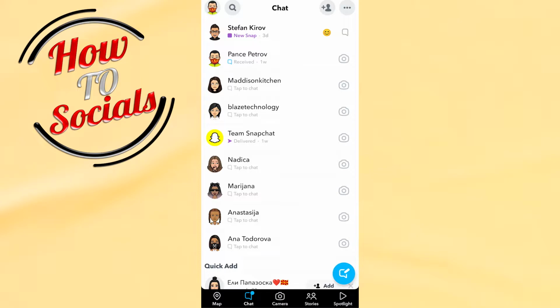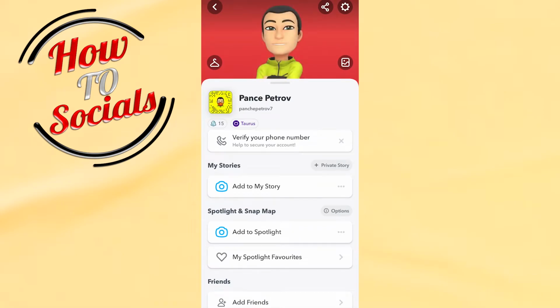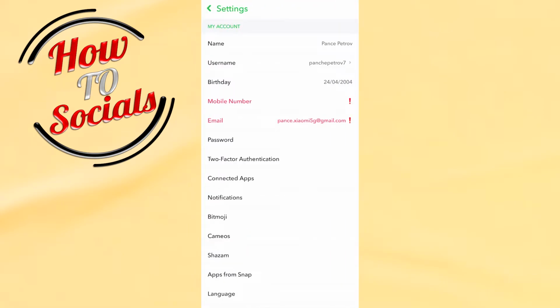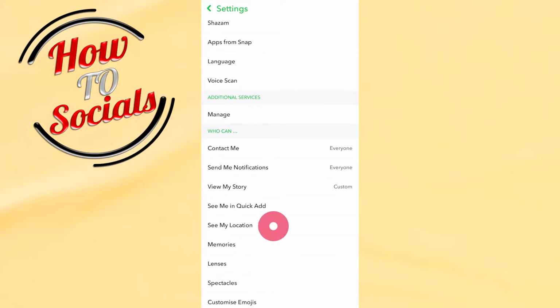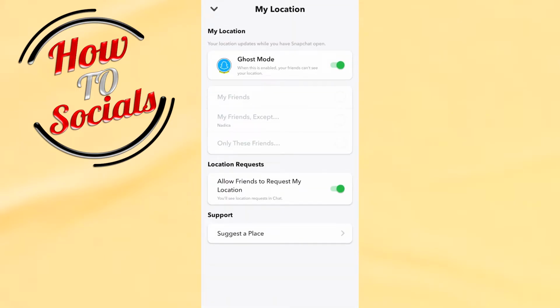Firstly, what you need to do is go to your upper left side by clicking the profile section, and then click the settings icon on your upper right side. Then you need to scroll down and find See My Location, click on it and go for Suggest a Place.